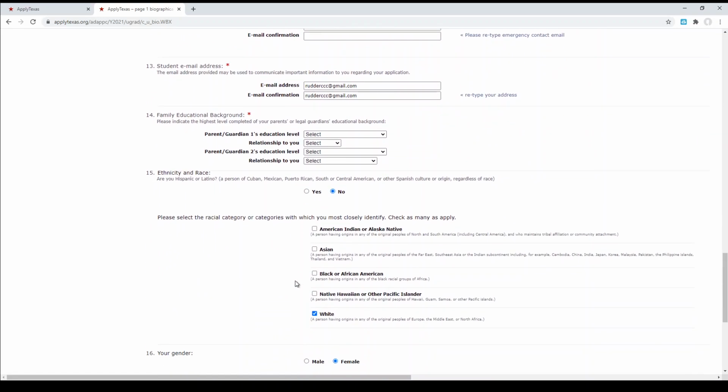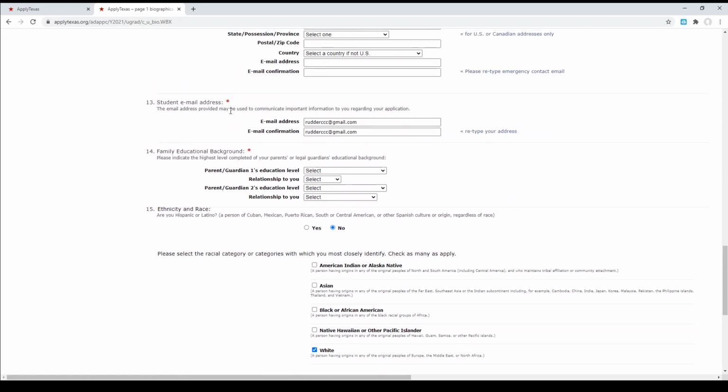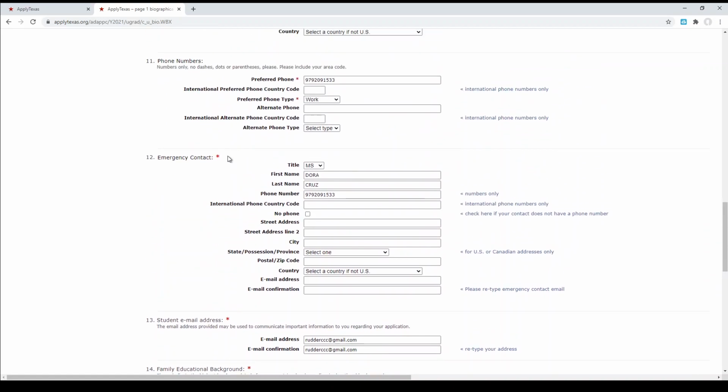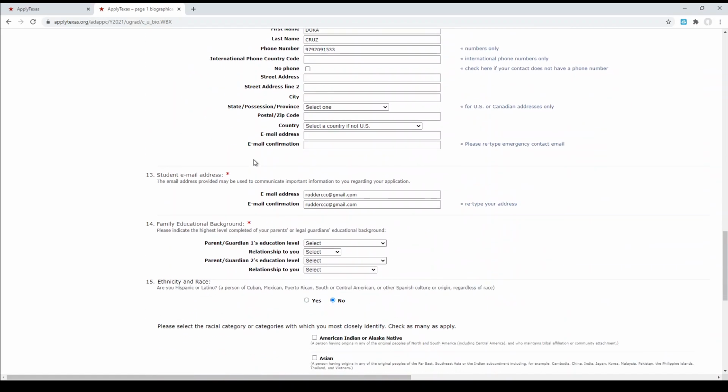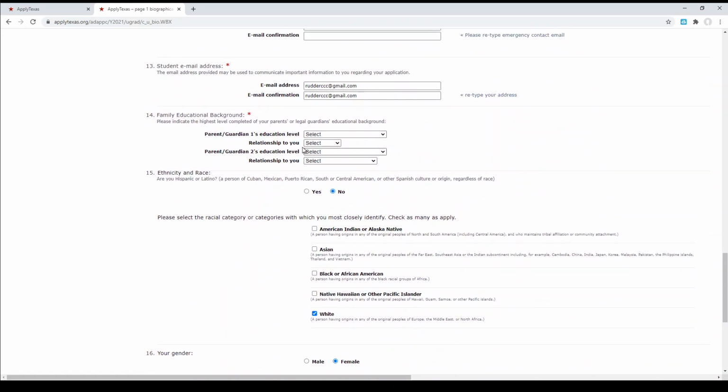So I'm going to go down, and it's going to ask about family education background. If it has a little red star on it, that means you have to answer it. You cannot skip over it. So make sure that you answer this part of your application.